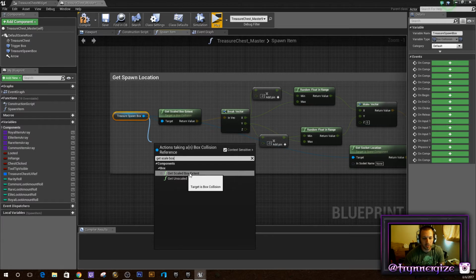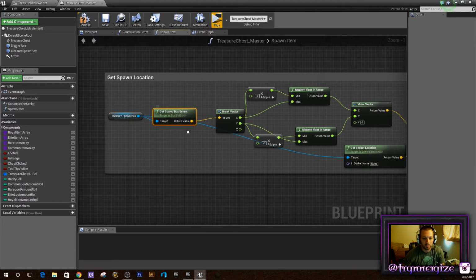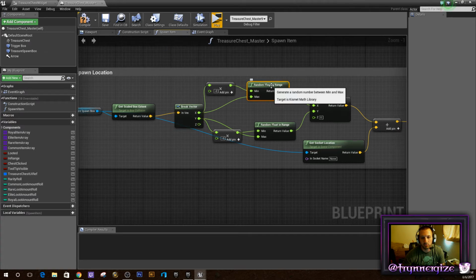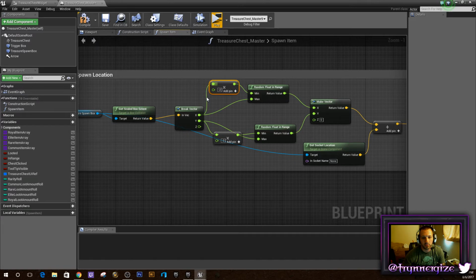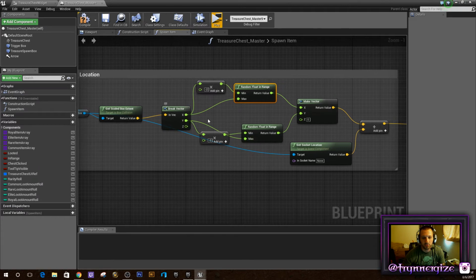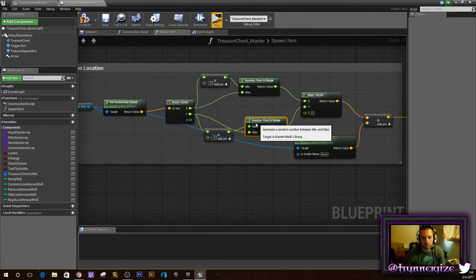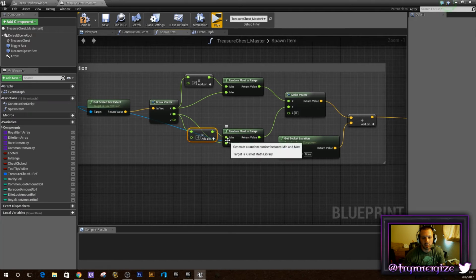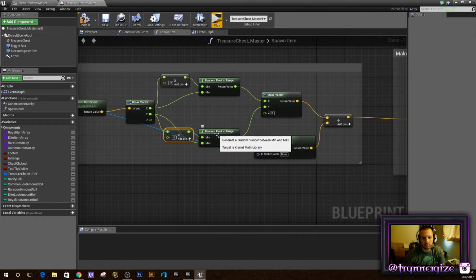So we want the whole scale box extent, and then we're going to break the vector, take the x and the y, and make those random float range. Multiply that x by -2 and put that in your minimum, and then take the x and put that in your maximum. For the y, it's basically the same type of thing. We multiply the y by -3, put that in your minimum, and put the y in your maximum.